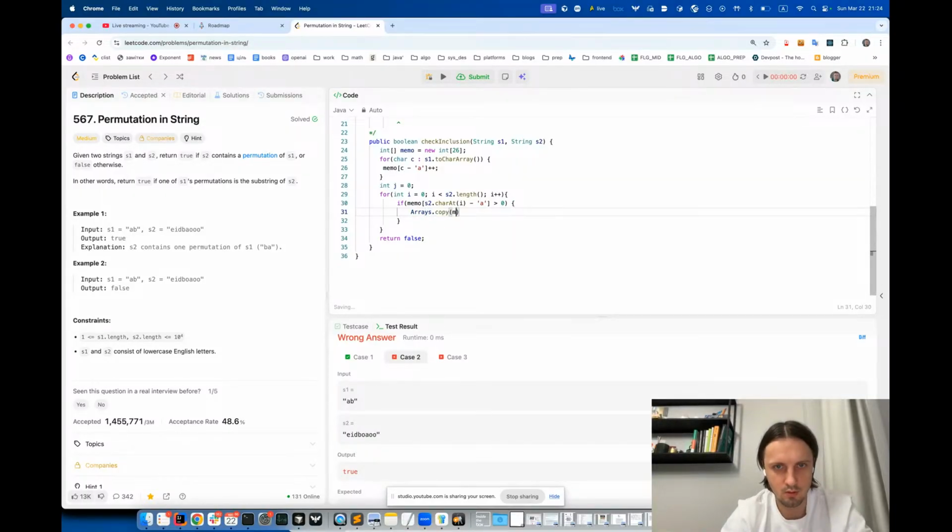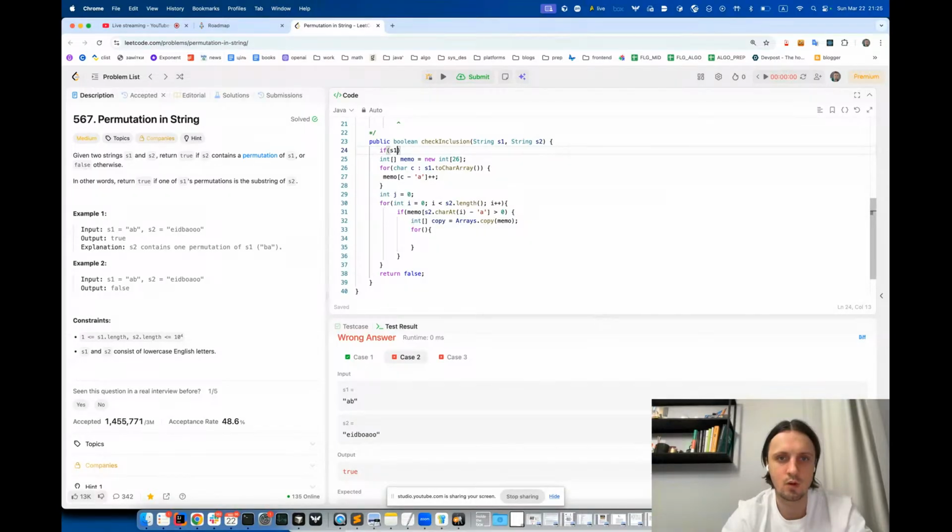of memo, int copy, and then what we do, we try to check if our values contain. Yeah, so in the current state it contains. So first of all, we can just verify if s1 length is greater than s2 length. So we just return true or false.